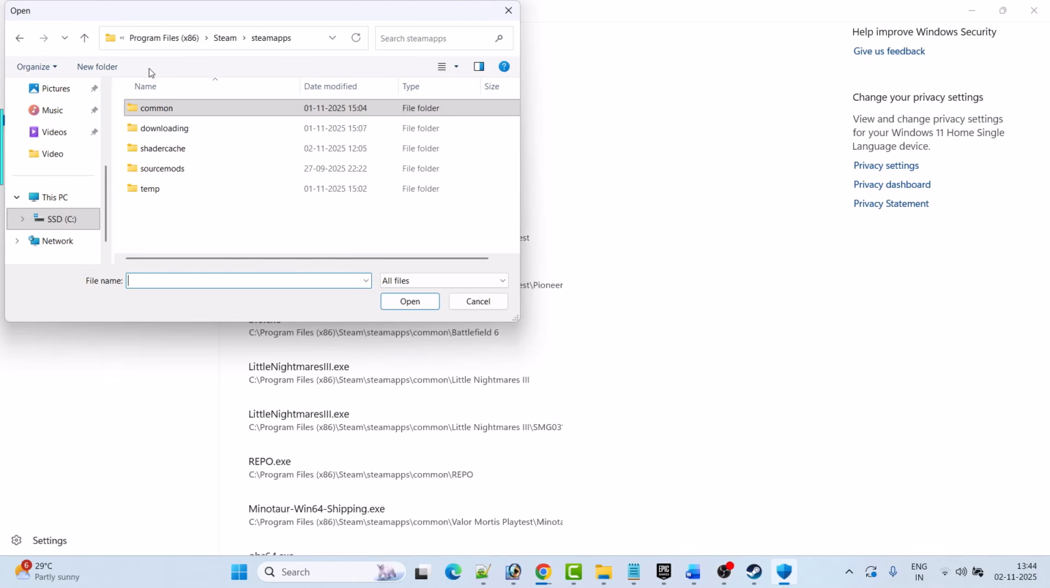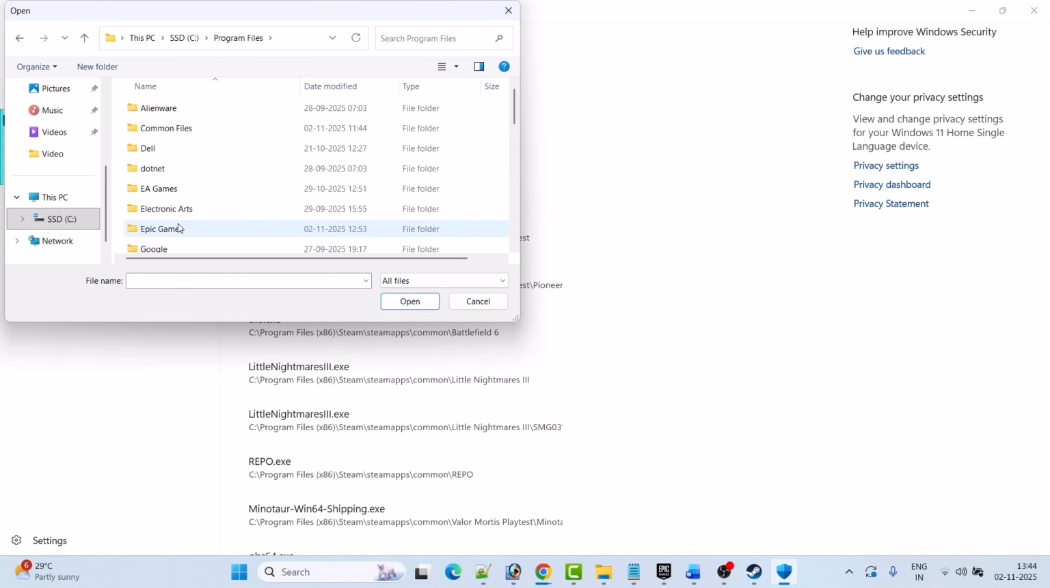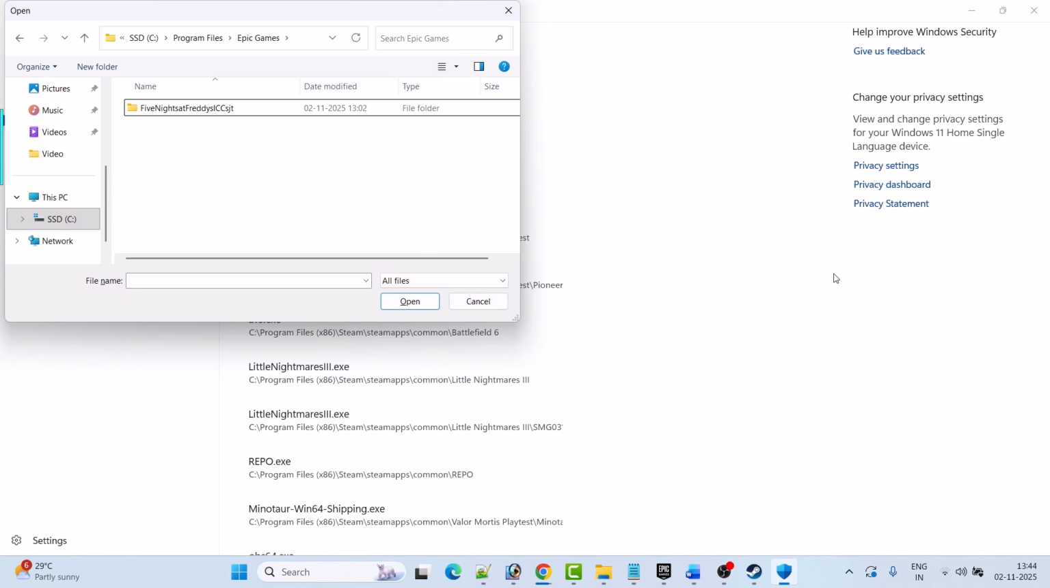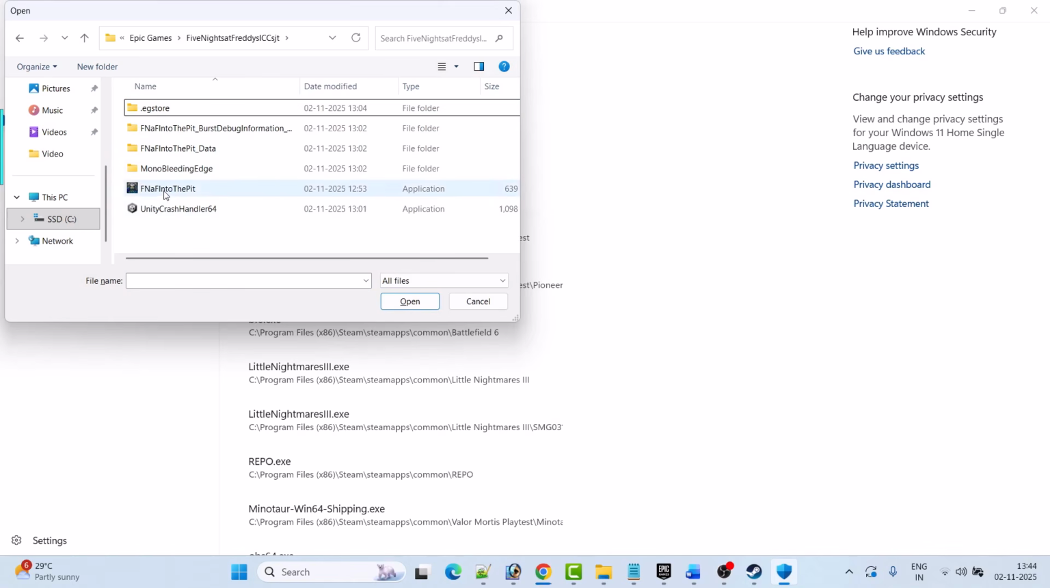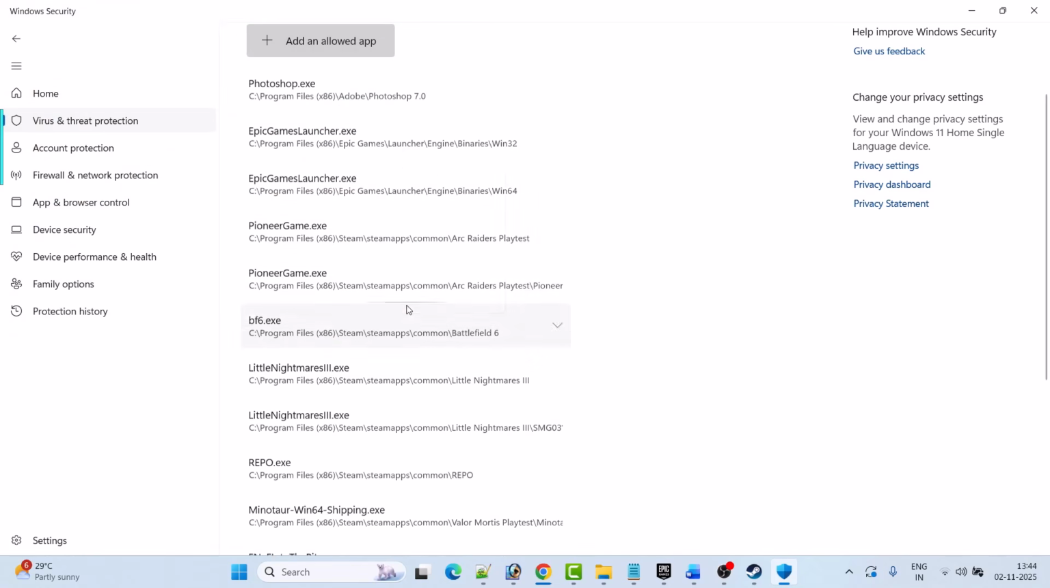Now go to the game installation folder. Open Program Files folder. Open Epic Games folder. Open Five Nights at Freddy's folder. Then select this exe file and then click on open to add it to the list.